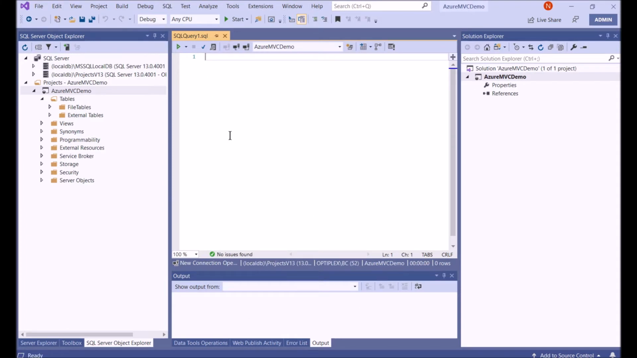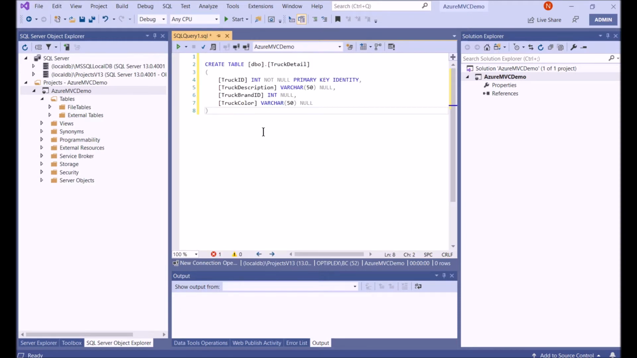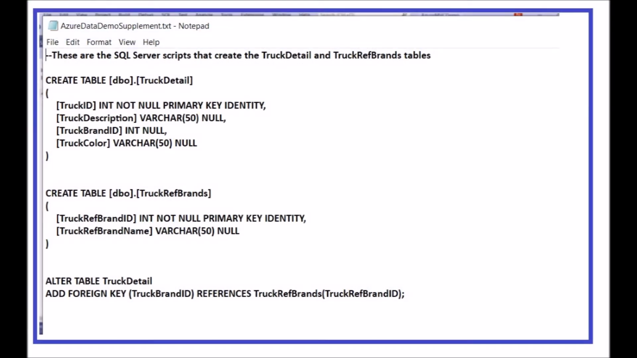And so to build these tables, I'm actually just going to enter in an SQL query. And this is the first query here, this CREATE TABLE TruckDetail. And if you wonder how I typed that so fast, that's actually part of our supplement file that you can download. Simply get that and then just cut and paste here.